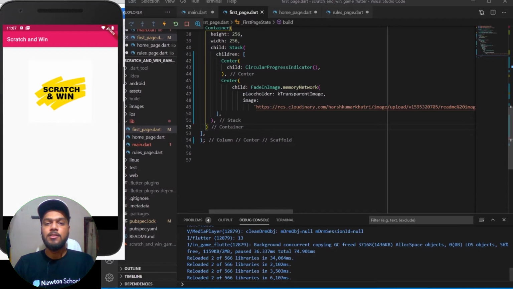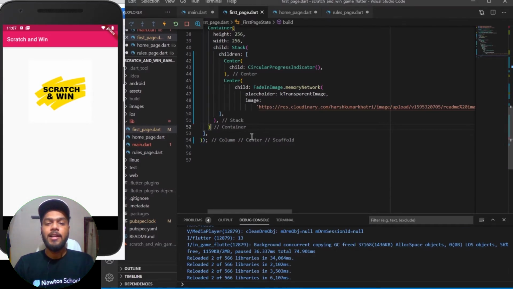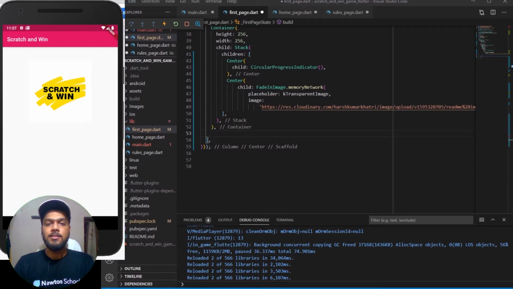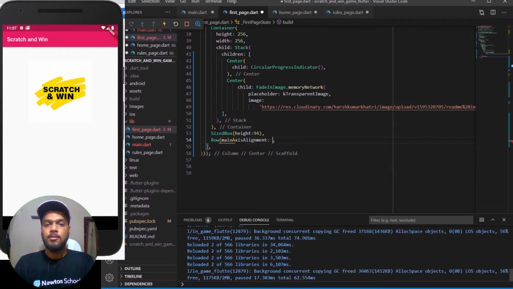Now for the next child after this container, I'll be adding a size box for providing some space between the elements. The size box will have a height of 94. After this size box we have another widget for the rows inside it. So I'll be assigning a row over here which will have the main axis alignment of main axis alignment dot. Let me fix this first, and it will have main axis alignment of main axis alignment dot center.